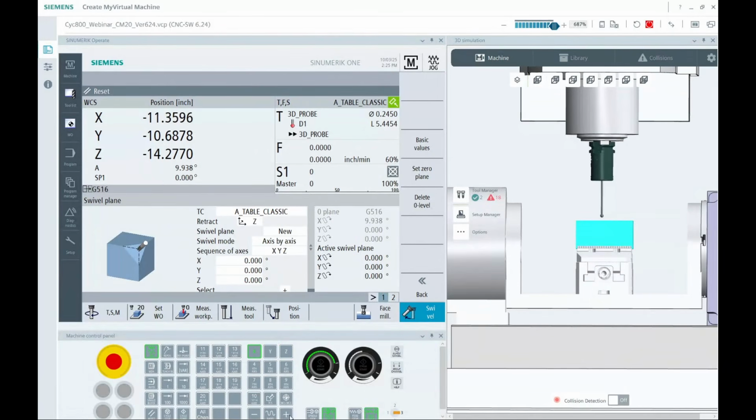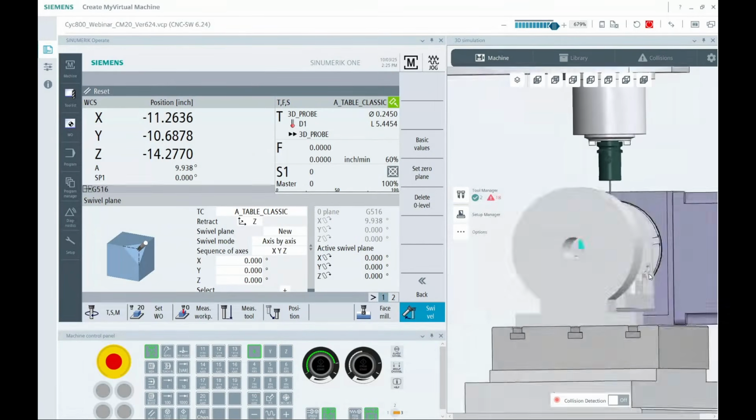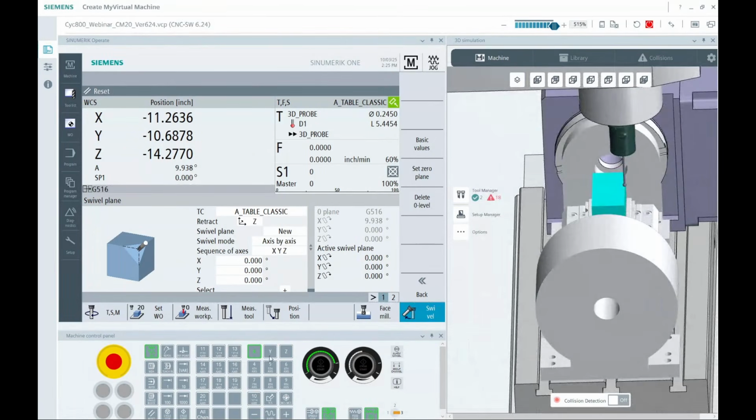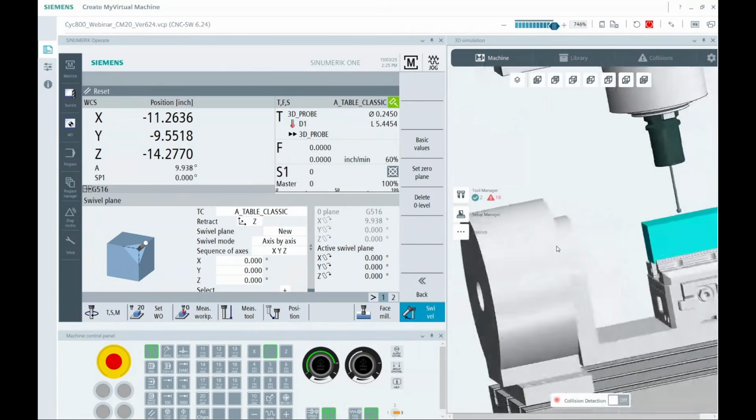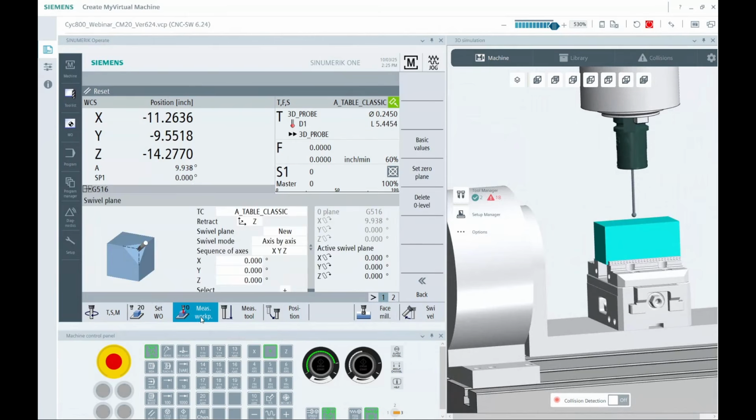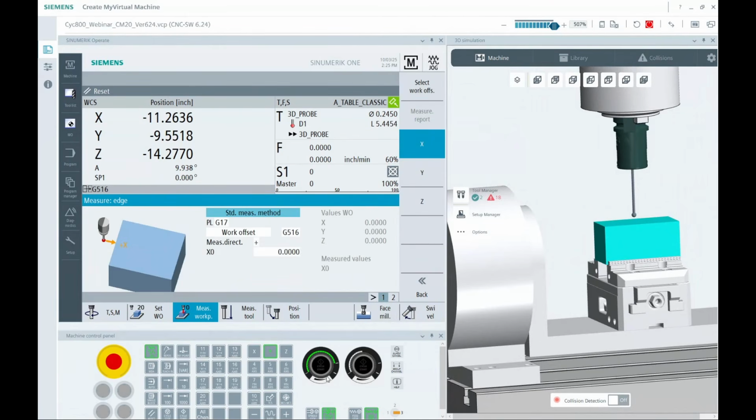So I'm just going to kind of eyeball it roughly in the middle. This will be good. Close enough. And then I would do what I would normally do, right? Probably find the top of my part in Z. I'm just going to set the top to be 0. I'm not going to face it off or anything.